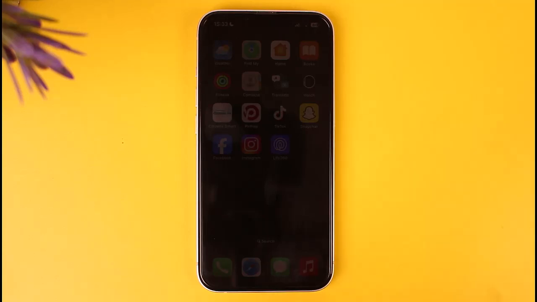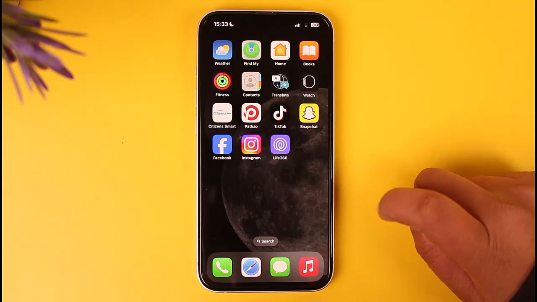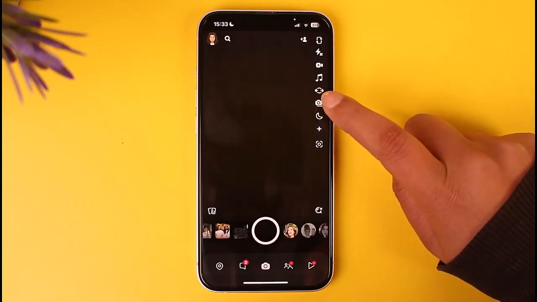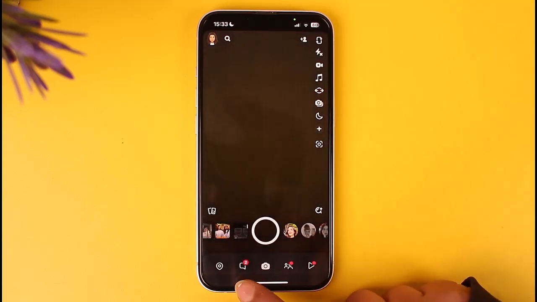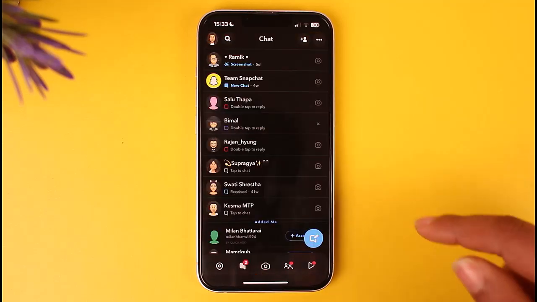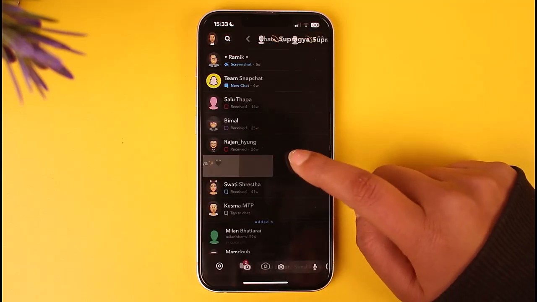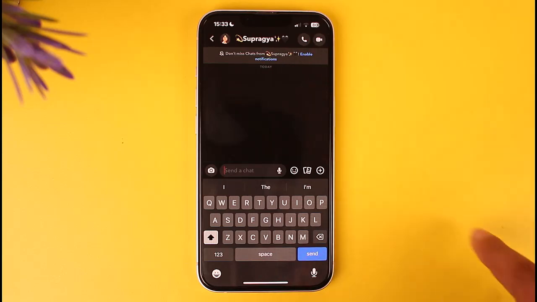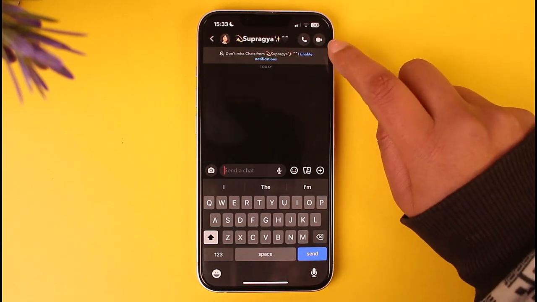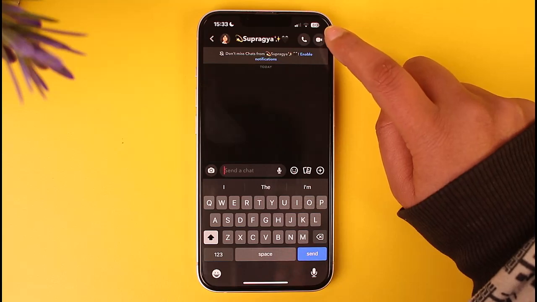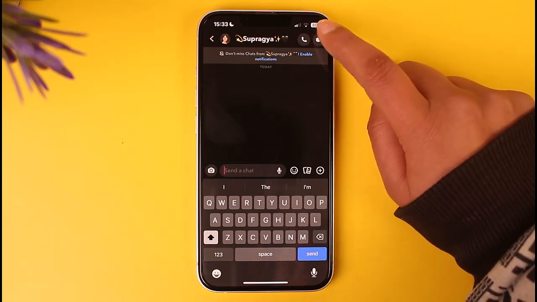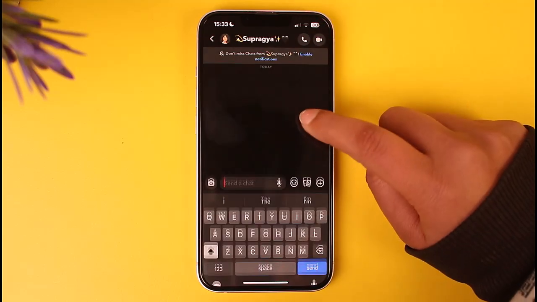Let's get into it. So for that, first of all, go ahead and tap on your Snapchat app on your phone, and now simply tap on this little chat icon beside the camera icon. Here in the chat section, tap on the person that you would like to share your screen with. Once you're over here, all you have to do is tap on this little video call icon on the top right corner of the screen. Once you do that, tap on video call again.